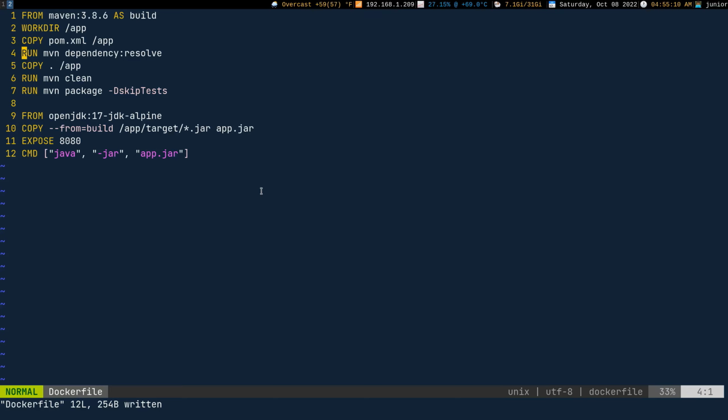After that, I'm going to copy the rest of the files inside of the app folder. So once I have everything inside of the app folder, I'm going to run Maven clean, which is going to remove any old target folder that I might have had inside of my application. And then I'm going to run mvn package and skip all the tests on line 7. So after that's run, I'm going to have a jar file inside of the target folder, which I know because I just ran mvn package.